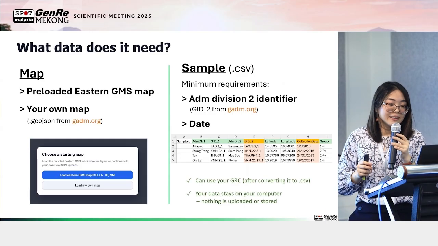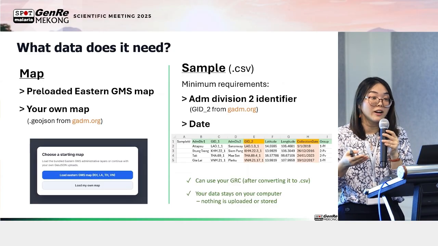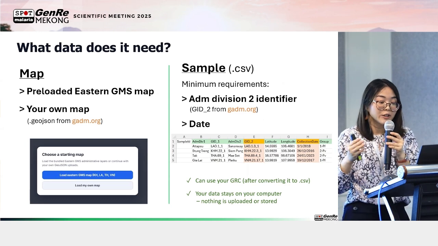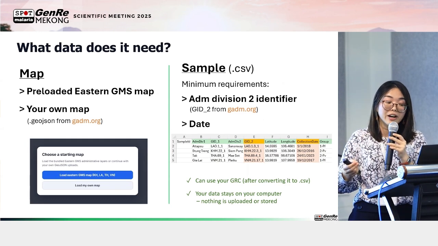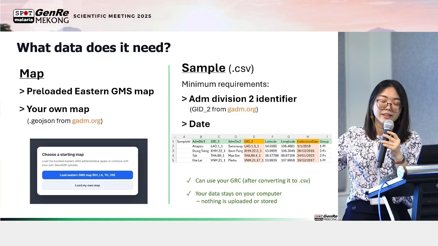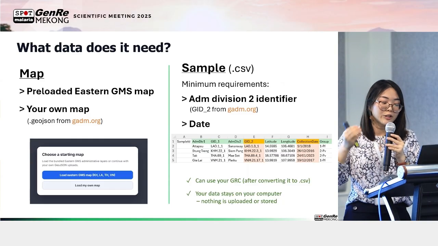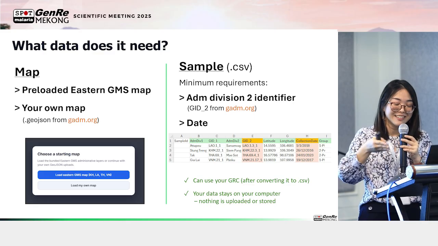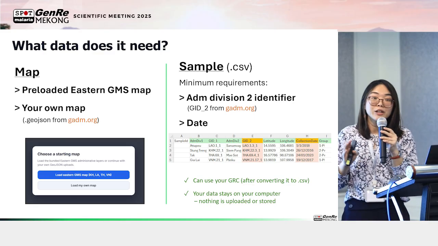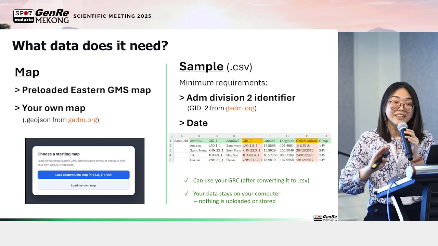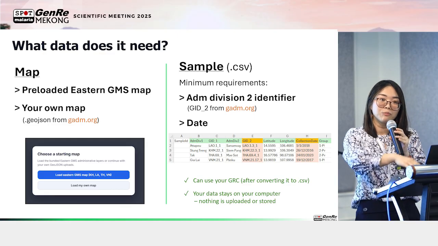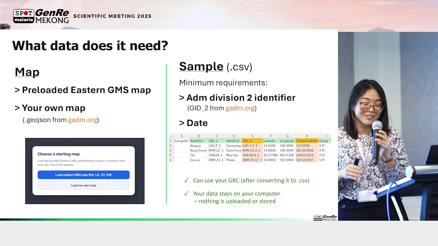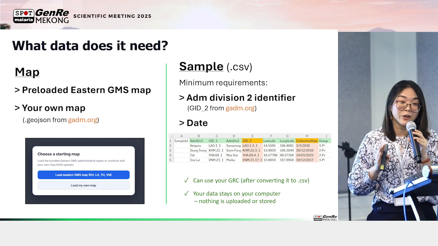And if you are already using the genetic report cards that GenRe-Mekong give back to our partners or that we have published, you can just convert them into a CSV file and upload directly. You can already explore your data, throw it in, and you can see your data appearing, which we will do in this session later on. And importantly, data never leaves your machine. Everything runs inside your browser, and nothing is stored, nothing is sent anywhere. We do not have access to your data.